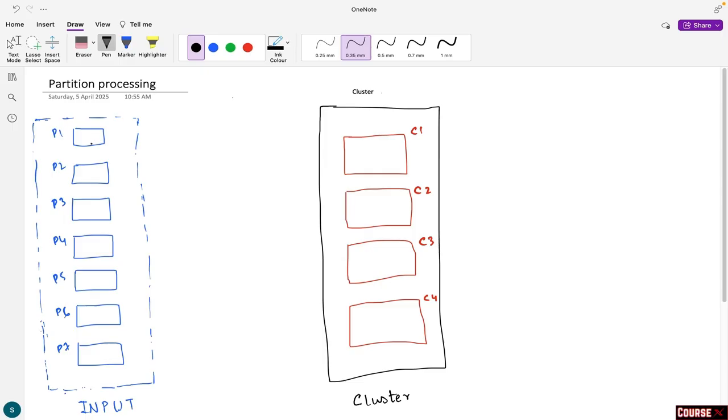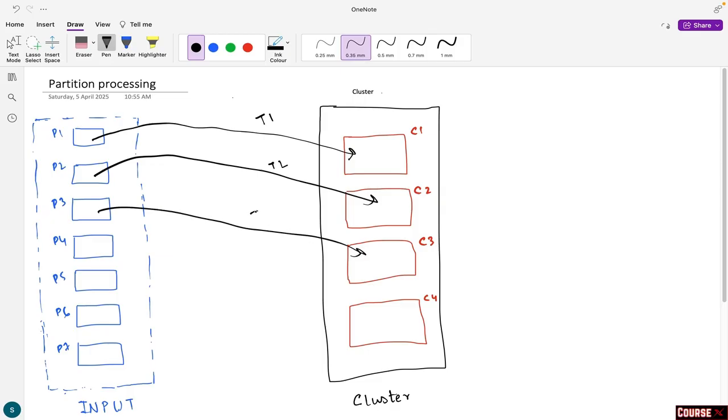Now when you submit a Spark job, the input partition P1 will be assigned to C1. Let's say this is task 1. Now P2 will be assigned to C2, this is task 2. P3 is assigned to C3, it is task 3. P4 is assigned to C4, it is task 4. So you can see 4 tasks, T1, T2, T3, T4 are running in parallel in C1, C2, C3, C4, processing P1, P2, P3 and P4 partitions.